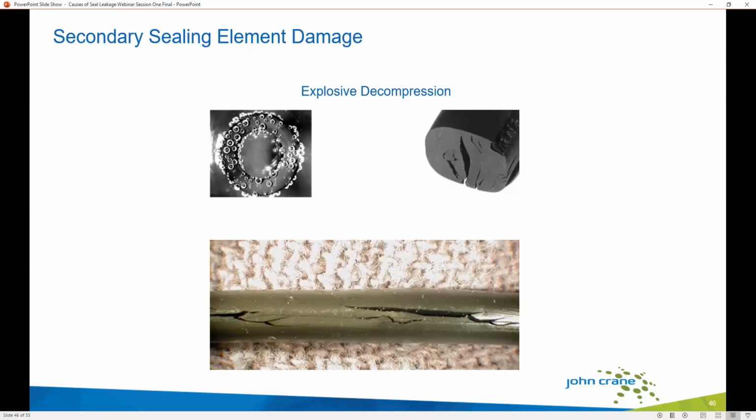If we're seeing this damage occurring, we might want to consider, one, if there's a possible way of slowing down that depressurization, if it's possible to go through a more gradual depressurization process, or we could also consider switching to a different elastomer grade. There are many different elastomer grades that are ED resistant or specifically designed to resist explosive decompression. So that's something that we could consider as well.